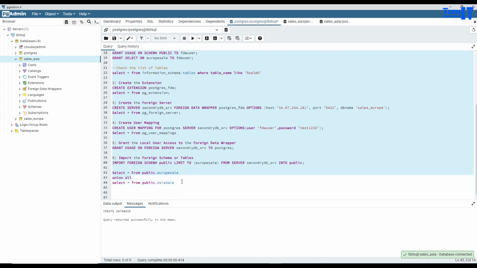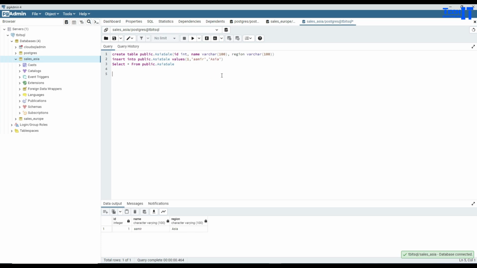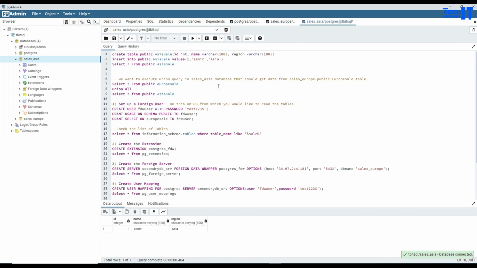I'm going to copy this one all the way here and go to the sales Asia database, and let's do a few things. If you notice here, I'll even provide the fully qualified name, sales_Asia.public, and if I run it, I'm seeing this database here, right?